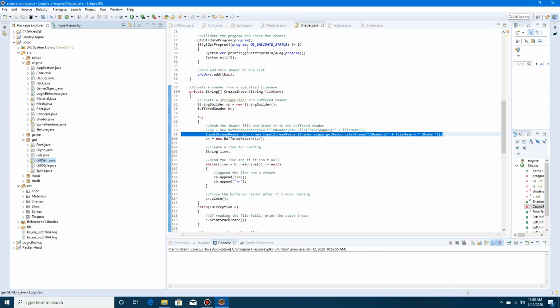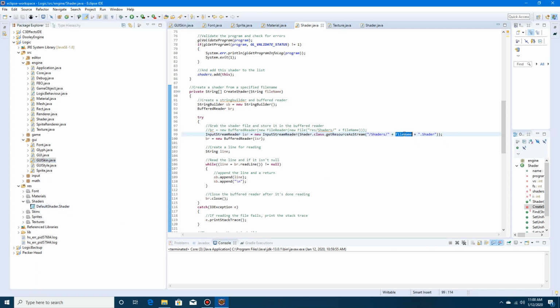Alrighty, I got it. Make sure you refresh your sprites or your shaders package, since we changed that. I was not paying attention and did not have it imported. Also, this right here, change that from name to file name, because this is file name, not name. So now when we run it, it will run just fine.